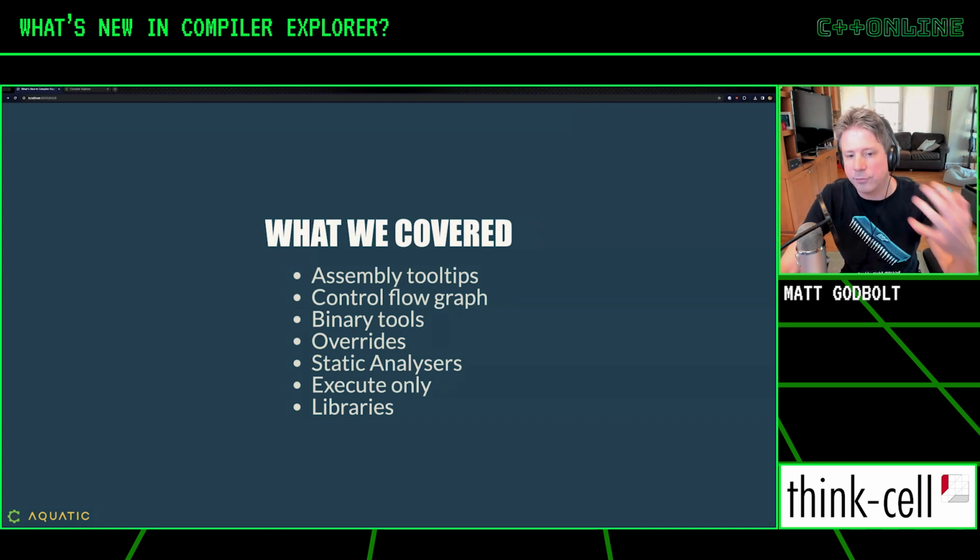We've got static analyzers. I've shown you how you can do execution only, and that we have lots of libraries. And there was a question earlier, which libraries do we select to support? Whoever sends us a PR gets it. We've made the process as easy as we can. I won't say that it is easy, but it is entirely possible for individual library authors to send us a pull request in a couple of repositories, and that will get the library installed and available on the site, usually within a couple of days.